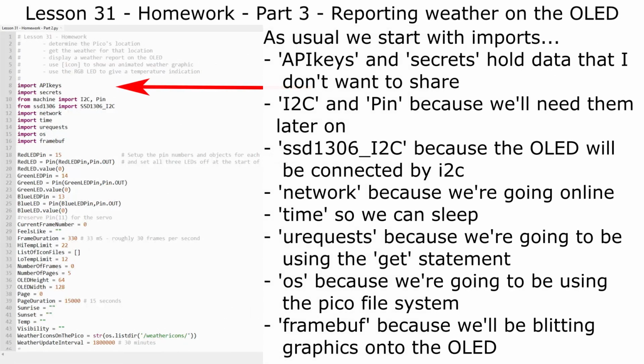As usual, we start with imports. API keys and secrets hold data that I don't want to share online. We import I2C and Pin because we'll need them later on. We import ssd1306_i2c because the OLED will be connected to the Pico by the I2C network. We import network because we're going to be going online. We import time so we can call sleep.